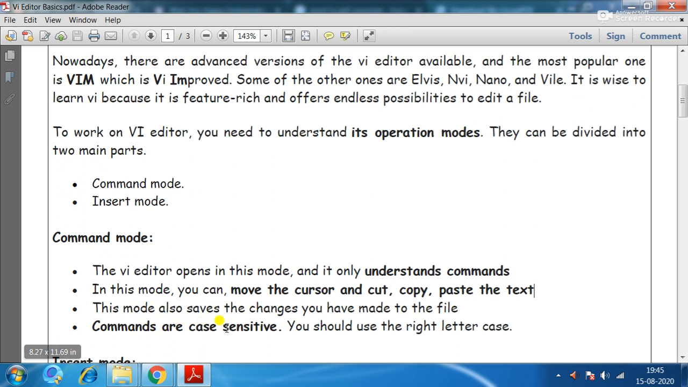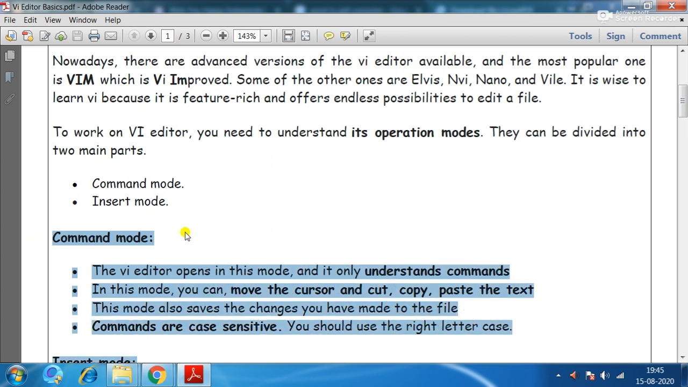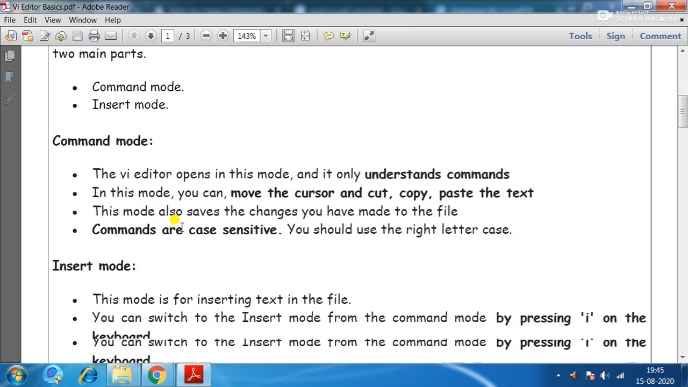The commands are case sensitive. You should use the right letter case, meaning you have to carefully use either uppercase or lowercase. Whatever command is given, you have to check whether it is in uppercase or lowercase, because they are case sensitive. You have to use it properly as mentioned in the command syntax, otherwise your command will not execute. So basically, command mode is used for inputting commands.